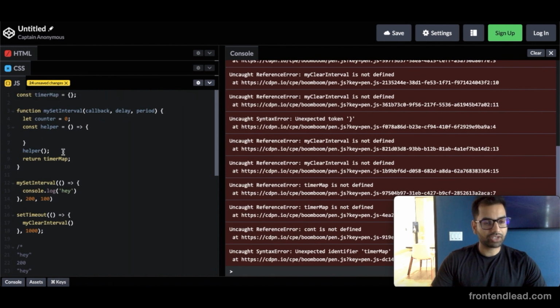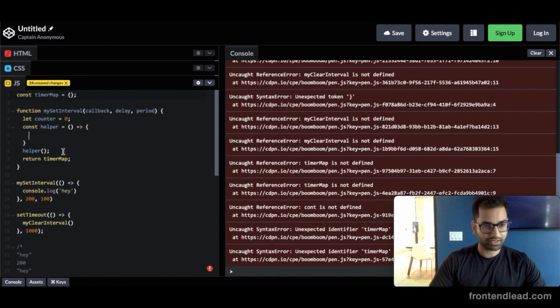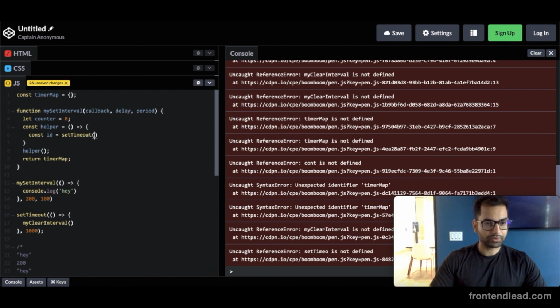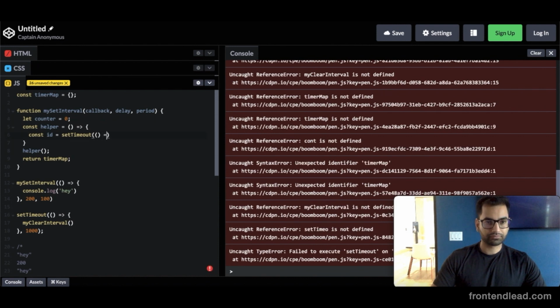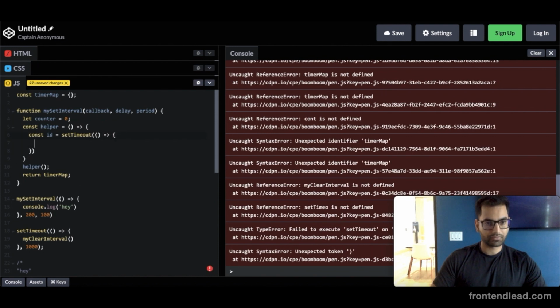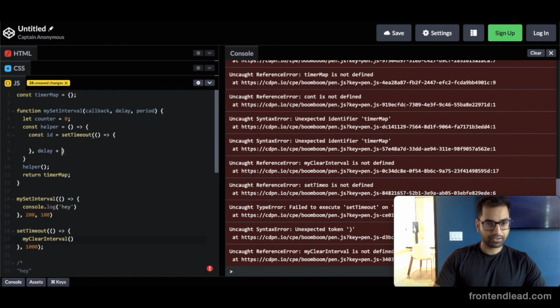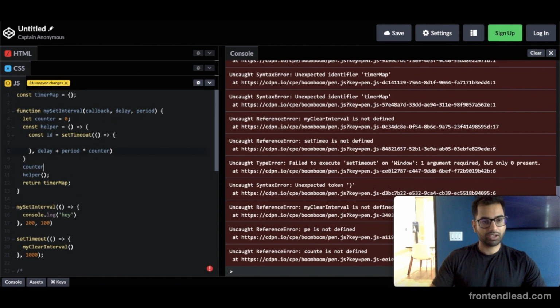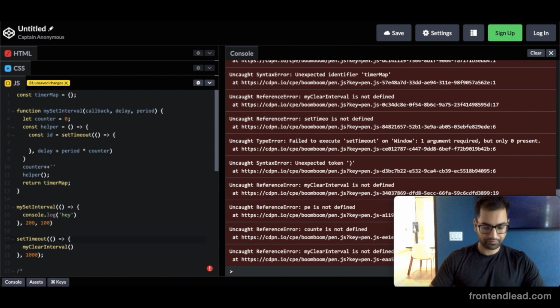Then inside of our helper function, we want to reference a setTimeout ID. So we'll say const ID equals setTimeout. For the first argument, we'll pass in a callback function. And for the second argument, we'll take the delay, add it with the period, and then multiply that with our counter. And our counter also will be incrementing, so we'll say counter plus plus, like so.